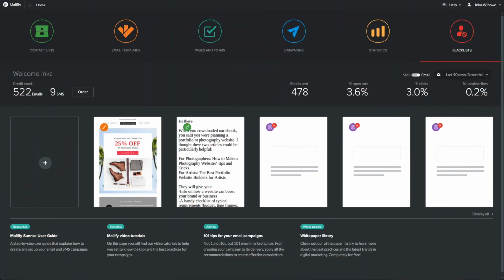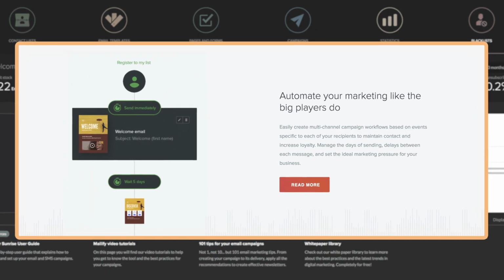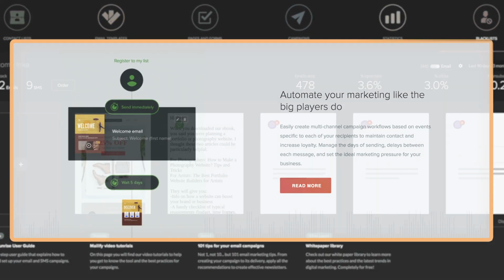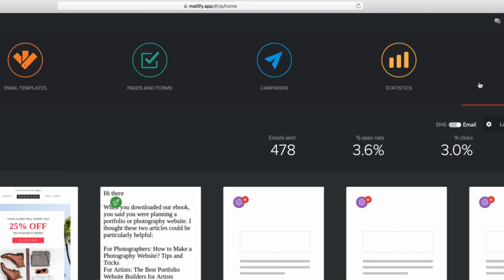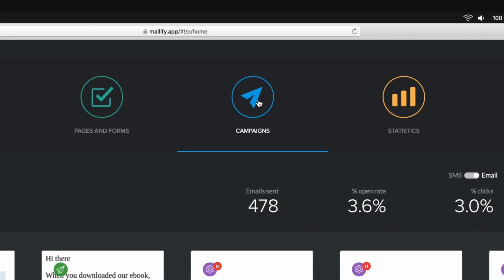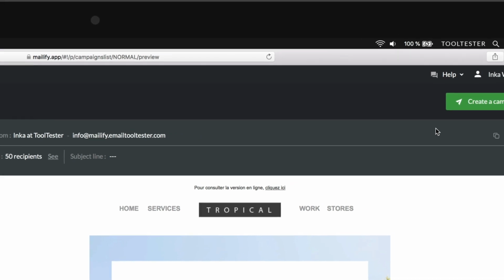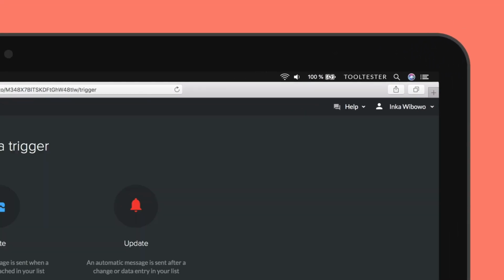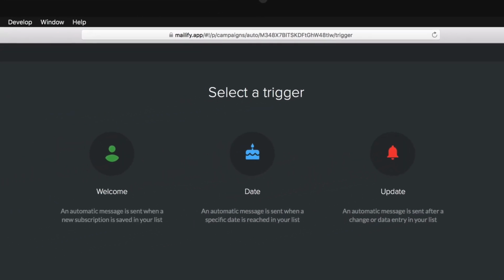One of the new features included in Mailify's recent update is marketing automation. It's been hyped up quite a bit on their website, but unfortunately there's not really much to show here. You'll find automations under the campaigns icon, and just need to select automations when creating a new campaign. As you can see, there are just a handful of trigger options. Welcome emails for when a contact subscribes, date-based emails such as for birthdays or renewal reminders, and emails for when a contact field is updated.